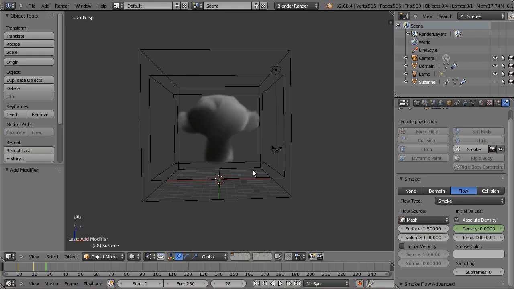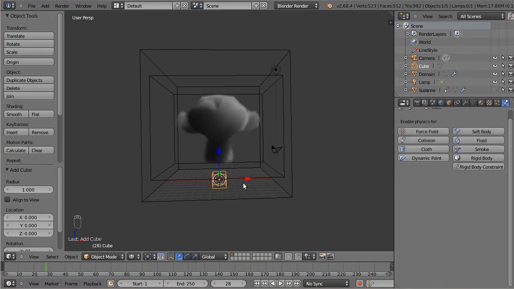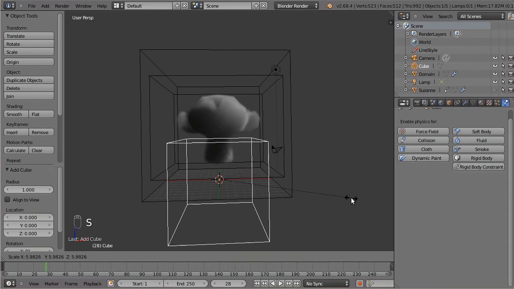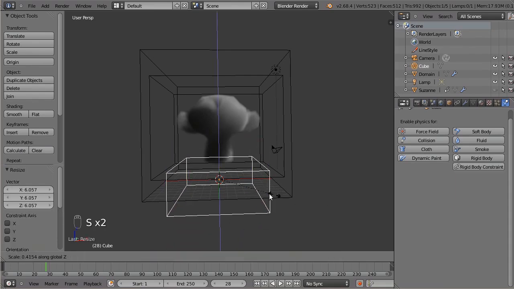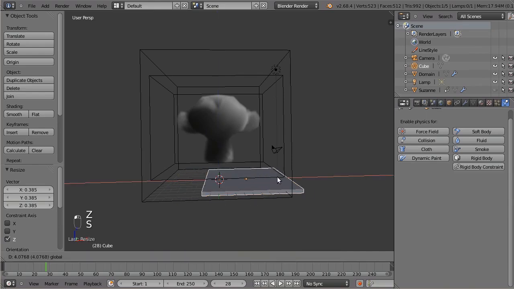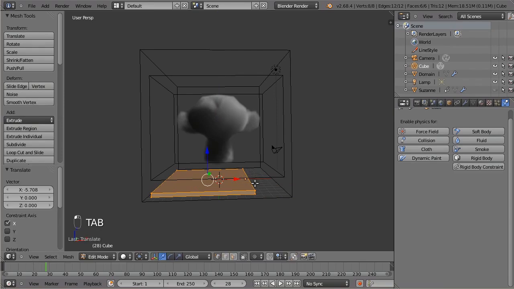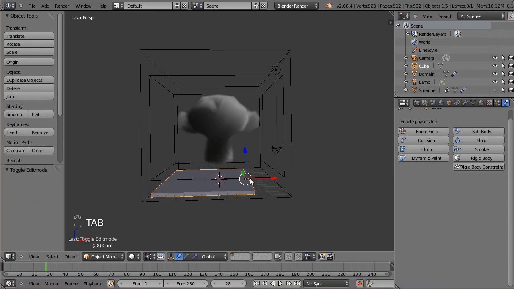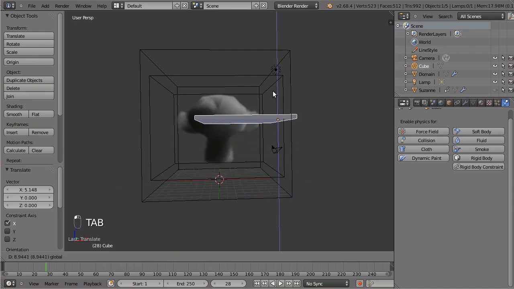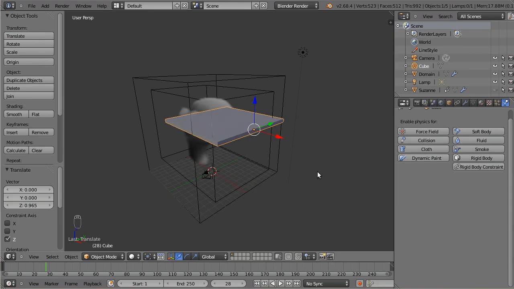You can have objects that interact with the smoke that are static, but I'm going to use an object that actually moves. So I'm going to animate this thing. Just a simple cube. Let's get it down in the Z direction, then go to edit mode and move it to the left so that my origin stays here. Now I can move it up over here.